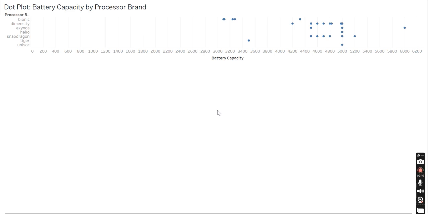Next one is dot plot. Here we can represent the performance of battery capacity by processor brand by using dots. Every dot explains about the model, processor brand and the battery capacity. So I have taken processor brand on the y-axis and battery capacity on the x-axis.